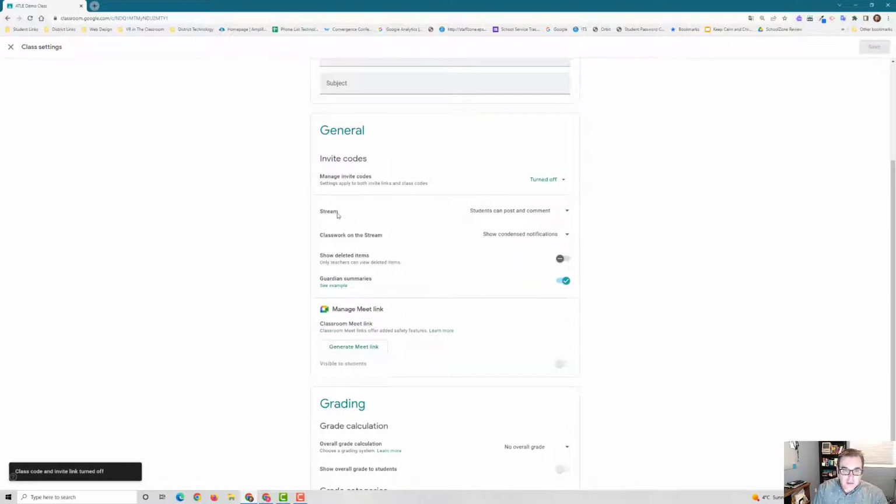Second, taking a look at the stream. Do you want students to post and comment? Do you want them only to comment on the posts you make? Or do you want to lock it down so only the teachers can post comments? Lastly, do you want Guardian summary emails to go out to students? By default, this setting is on. This is up to you to decide.